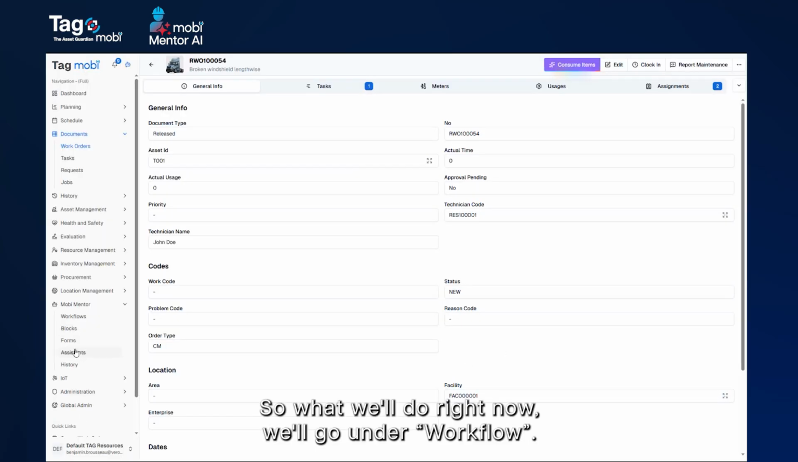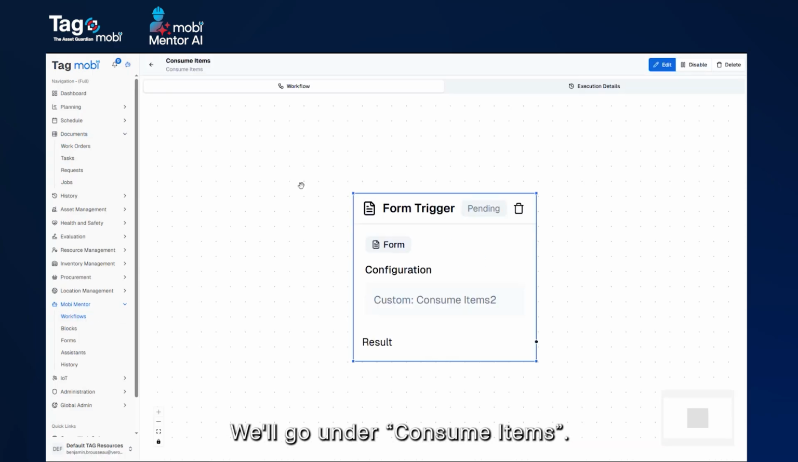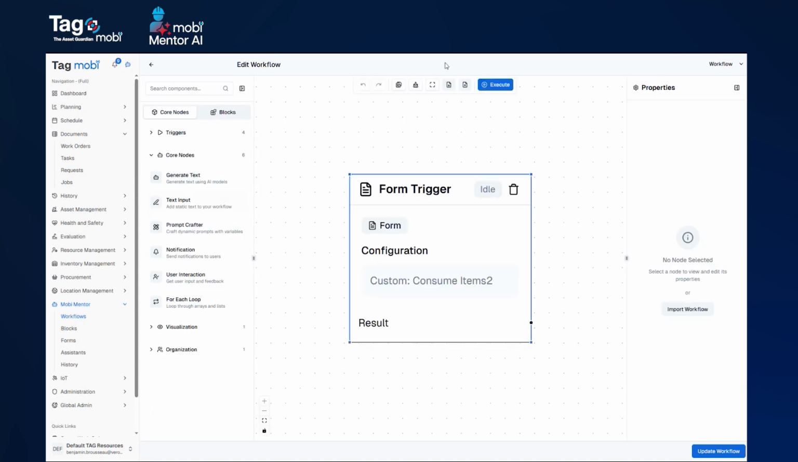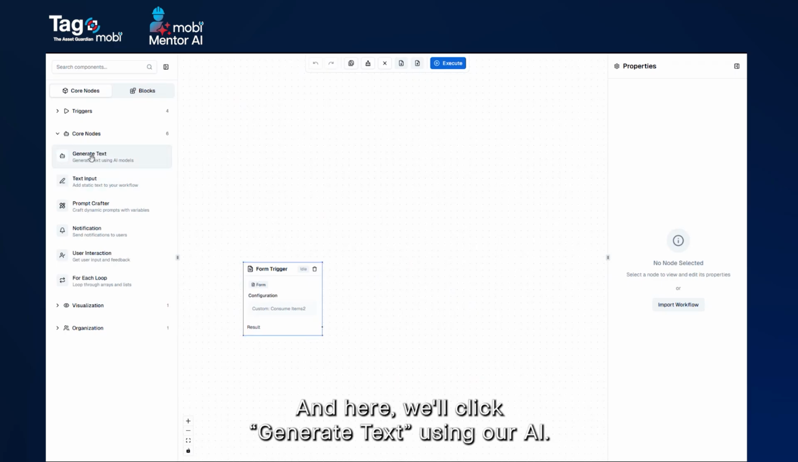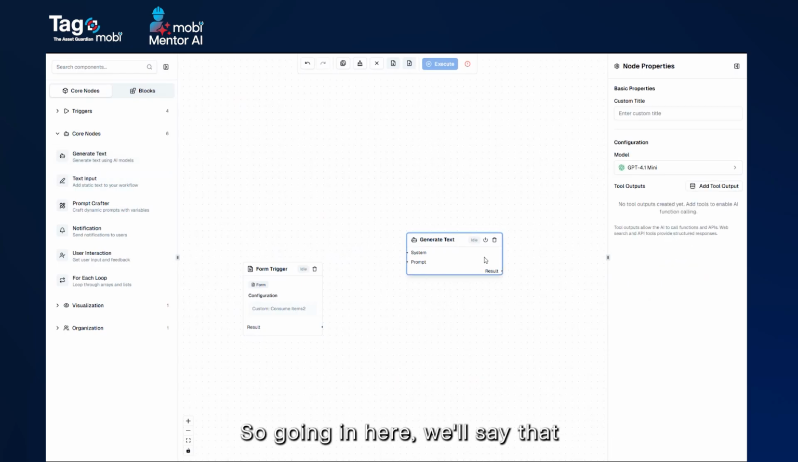So what we'll do right now, we'll go under workflow. We'll go under consume items, and we will edit. Go back to full screen. So here we have our form trigger, and here we'll click generate text using our AI core nodes. So going in here, we'll say that you are an item consumer.